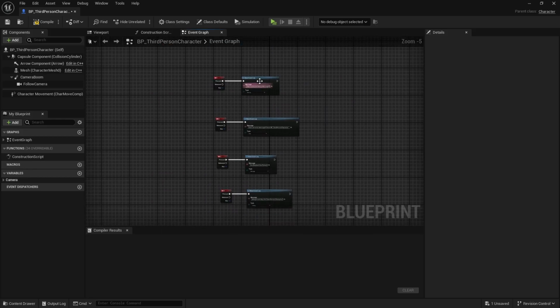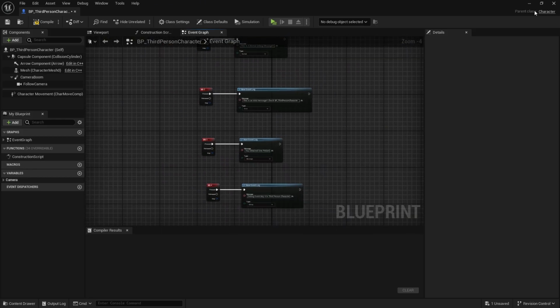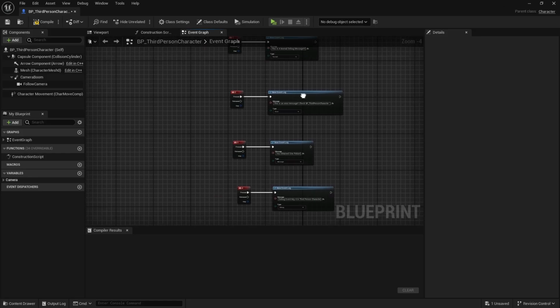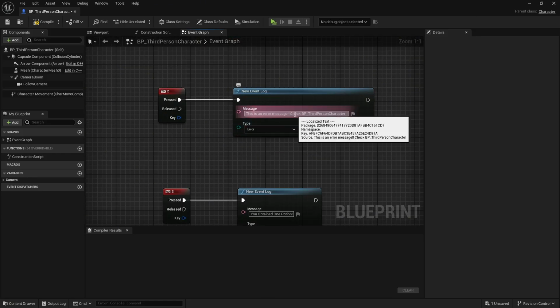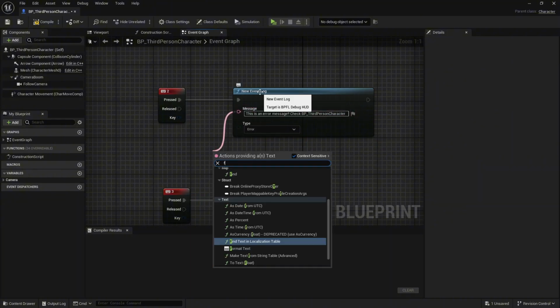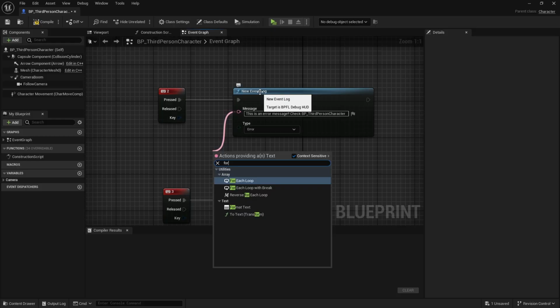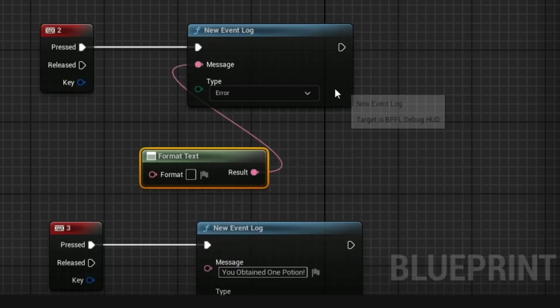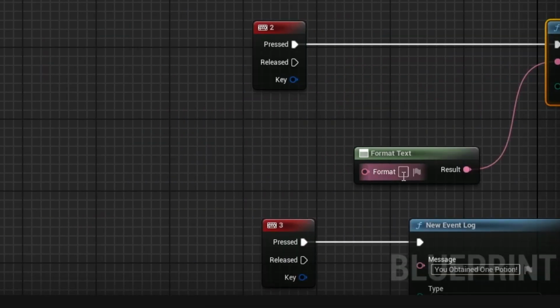So now that I've got all of these basically set up to 1, 2, 3, and 4 show our messages, I want to go through and show you one more neat little trick we can do here. So where I have this message, maybe I want this message to be a little more custom. So I'm going to drag off of this text. I'm going to say format text. And if you're using a string, you can just append the string. It's basically the same thing.